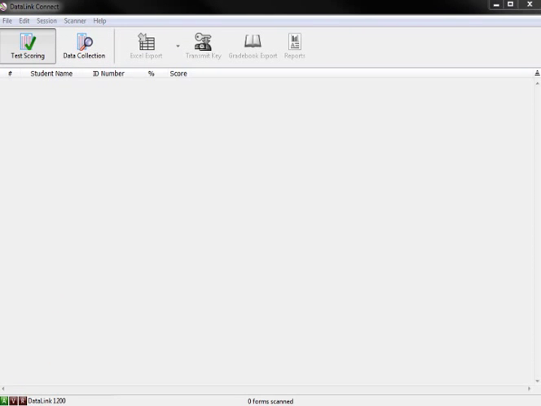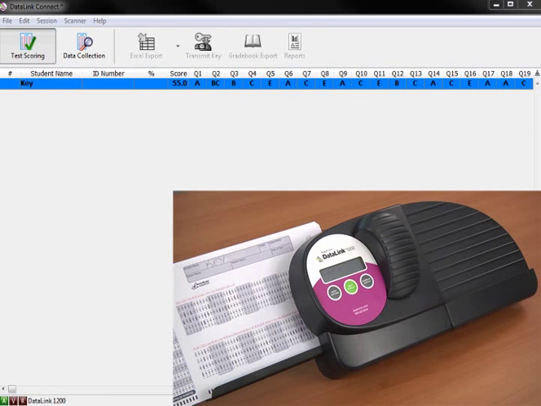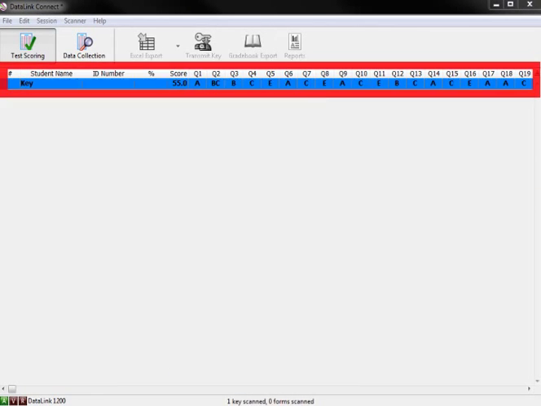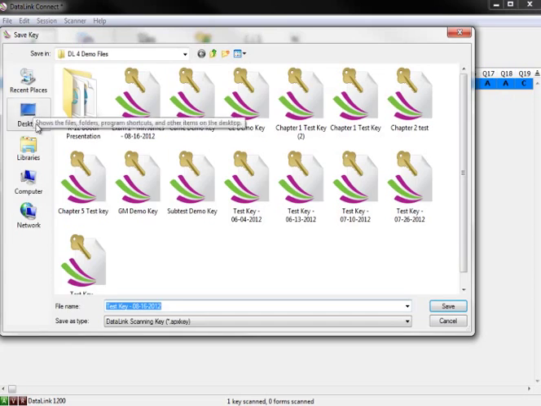Once DataLink Connect is up and running in test scoring mode and is connected to your scanner, scan the key. The correct responses will be shown in DataLink Connect's blue key row at the top of the screen. Once the key has been scanned, it can be saved as an electronic key file and saved for future use or to share with others.